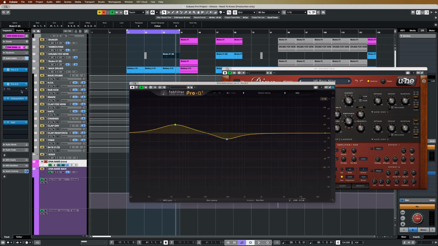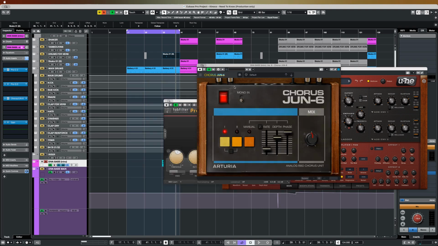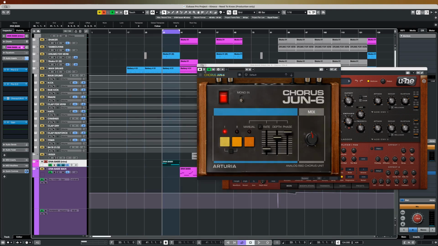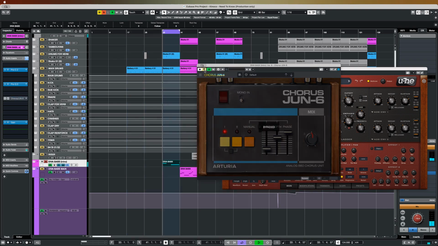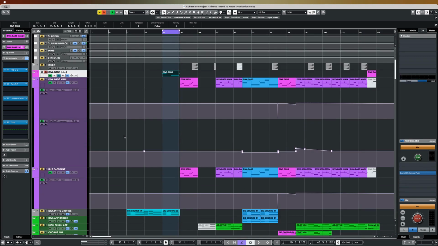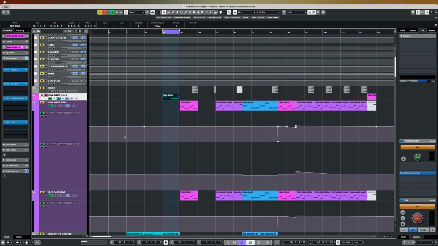I'm compressing this, doing a little bit of a fundamental boost, taking out some of the mud. And there's a chorus on there. Love this Juno chorus. We can hear that if you want to hear it without the chorus. And now with. Making it wider and just adding some modulation. So instrumental wise, that is everything for the first verse.